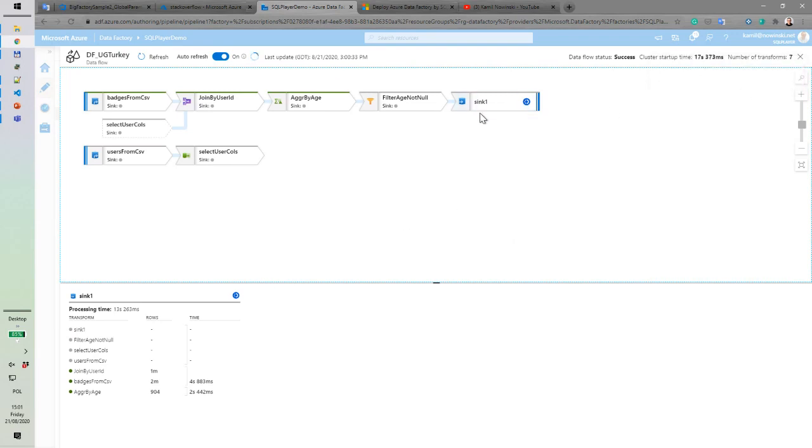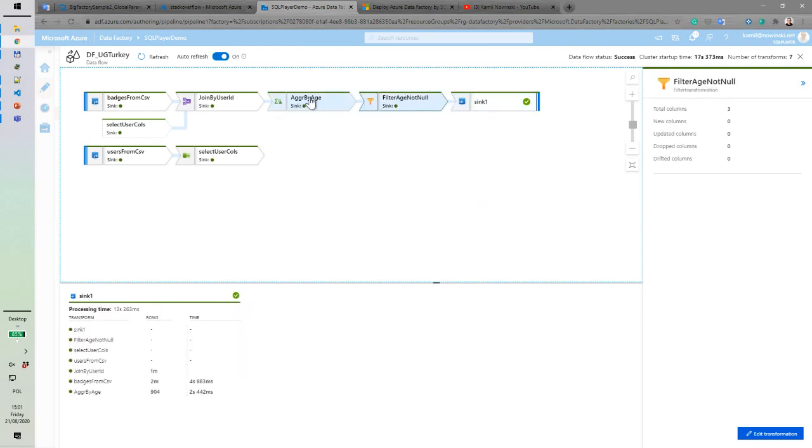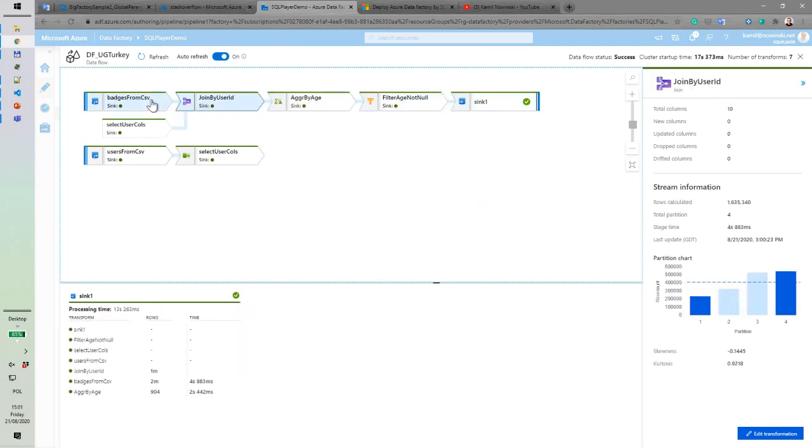This is still updating, so let me refresh that. Yes, as we can see here, I can click on any of these activities and see other information, very important from the perspective of wanting to optimize the process. Because as you can see at the beginning, let me click here, as I selected the badges from CSV, and on the right-hand side this partitioner chart shows me that I have over 2 million rows, but I'm using only 4 partitions.